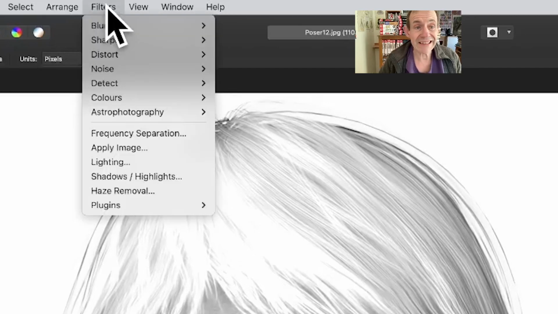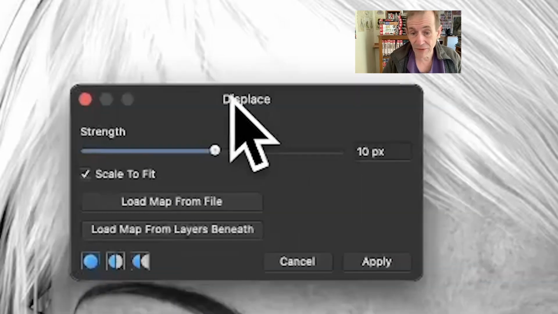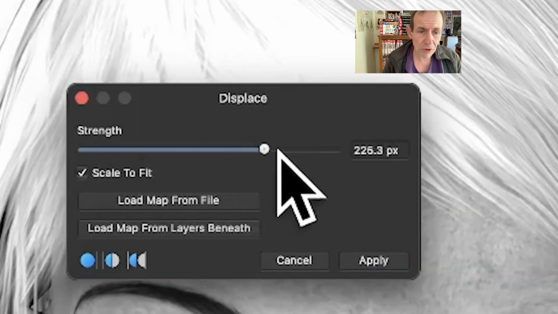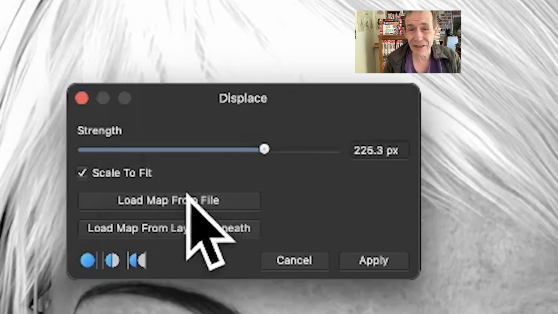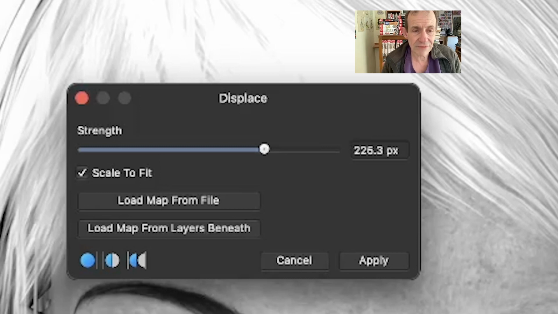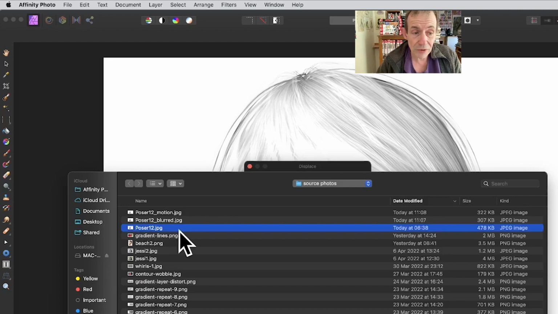Filters menu and then down to Distort and Displace. Now this is in Affinity Photo and you can go, oh, nothing changes. Well, what you need to do is load a file or something from below, one of the layers. Now I'm going to go for a file, so I'm going to click there and use the actual same image. You can use any other image, of course, you can use gradients, etc., but this time use that file.